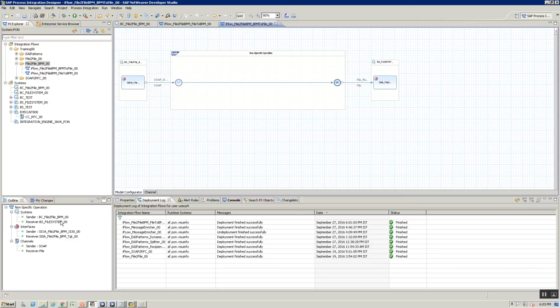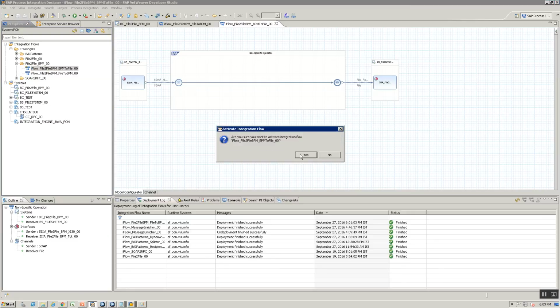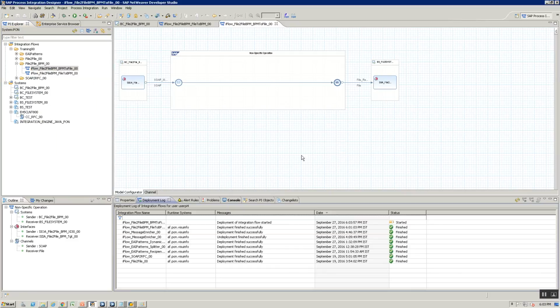All right. Now if I look at my integration flow, everything's ready. So I'm going to go here, right click, activate the integration flow. Yes, my integration flow was successfully activated. Right click and deploy your integration flow. Okay, with this, once the deployment is done, we have done 50% of the work.